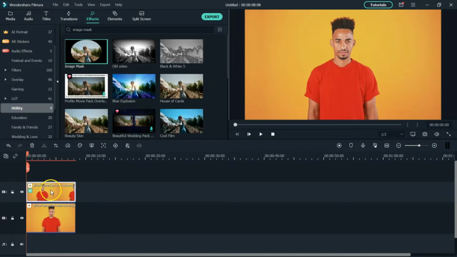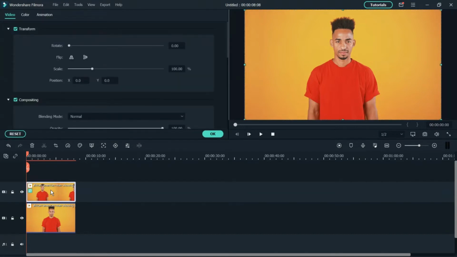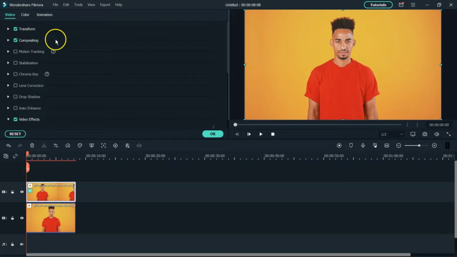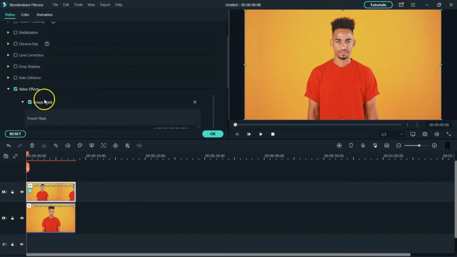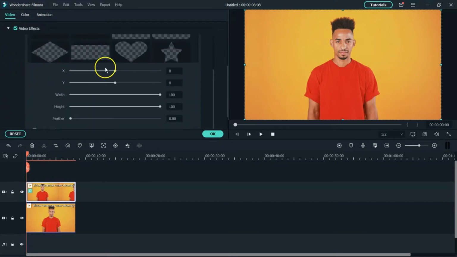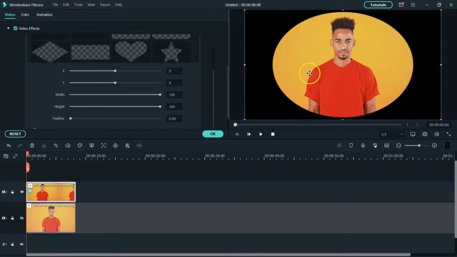Once it's on clip 2, we're going to double left click, and it's going to bring up this tab here, and you're going to see transform, compositing, motion tracking, video effects. So what we want to do is go down to video effects, and we're going to have our adjustments here. So we want to hide the first clip here. We're just going to click on that eye. Now we can see our mask.